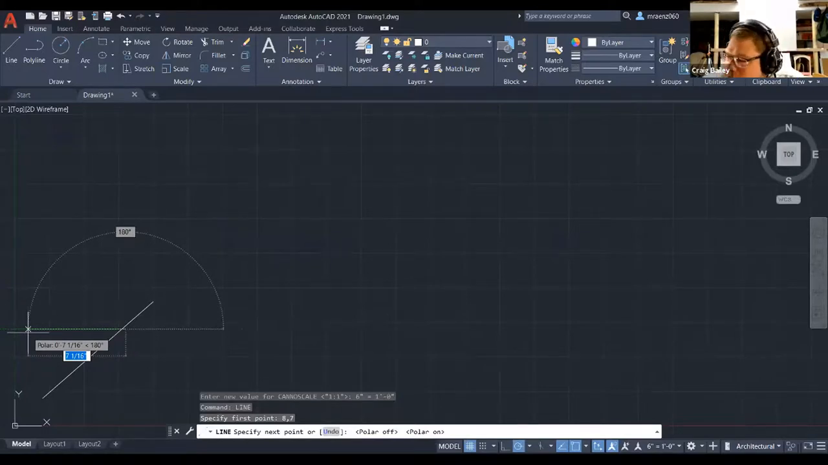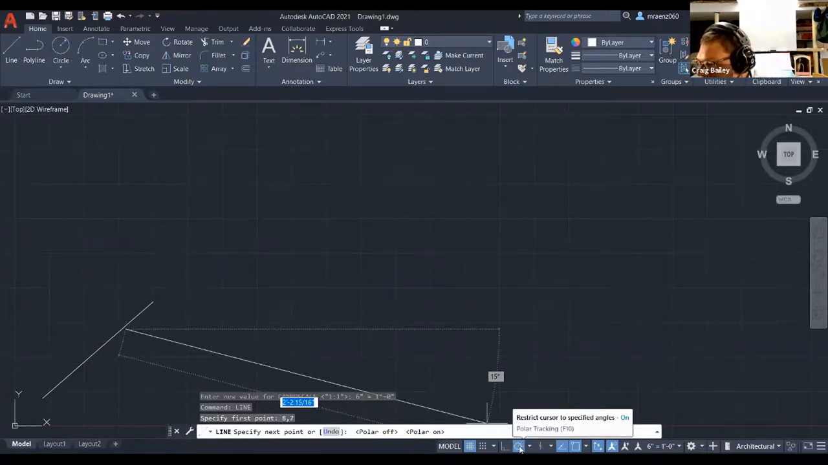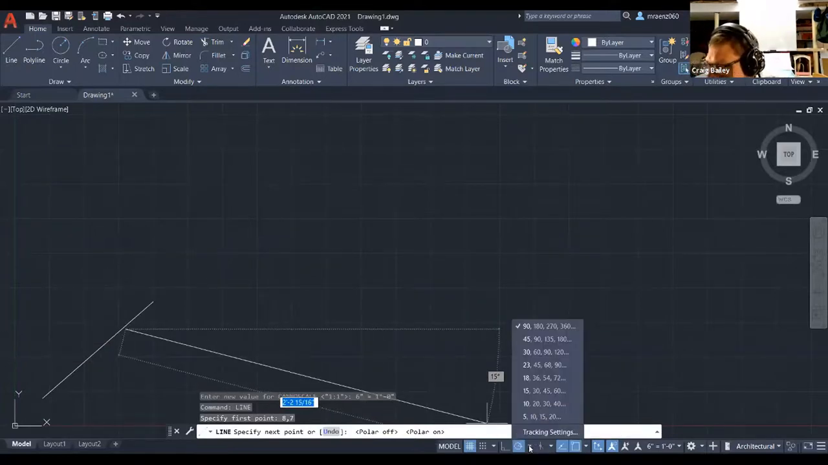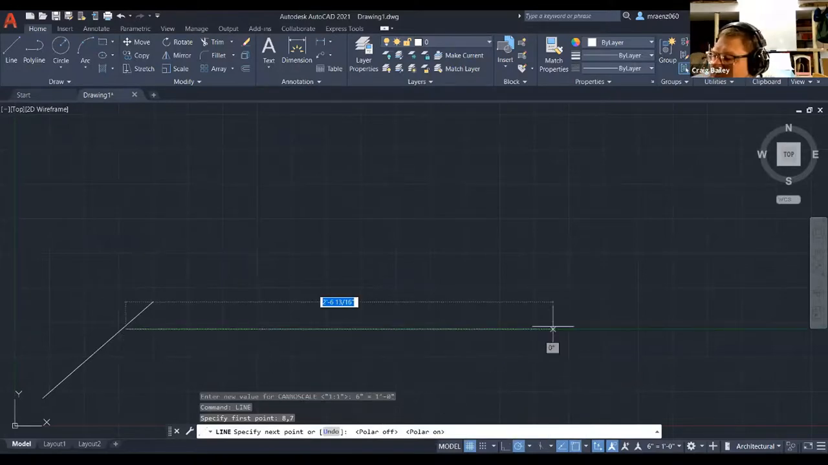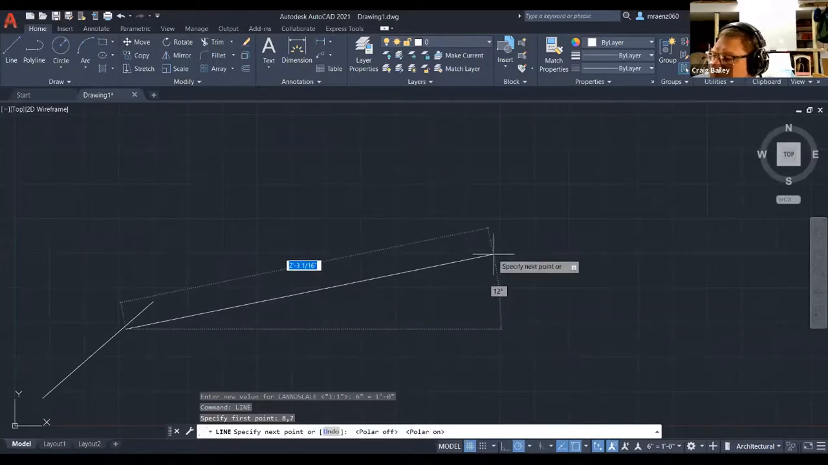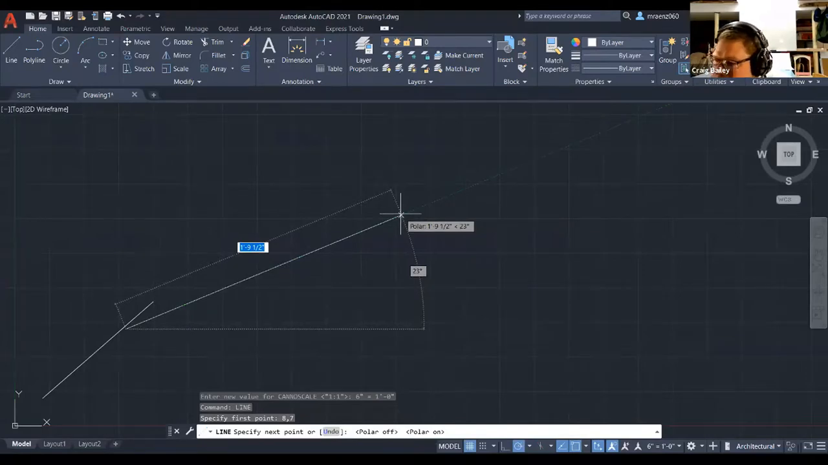Go back down there, and this time you go to that little tracking tool and use the little drop down arrow next to it. See how we have a check mark next to 90, 180, 270, and so on? Go ahead and choose the 22 and a half version. Yeah, the 22.5 right there. Yep. Go horizontal. Okay, now go to 22 and a half. That's half of 45 degrees, by the way.